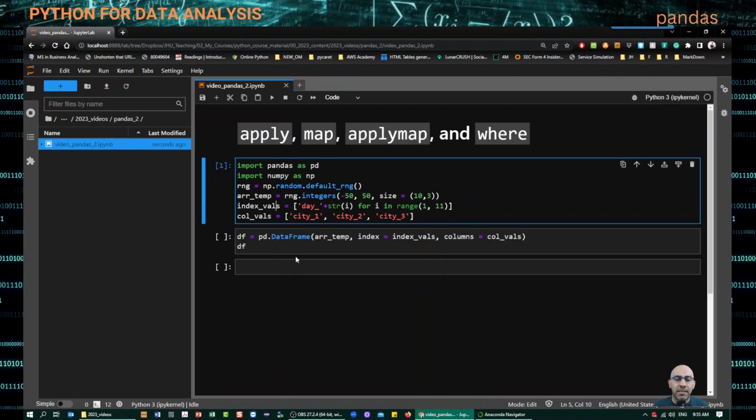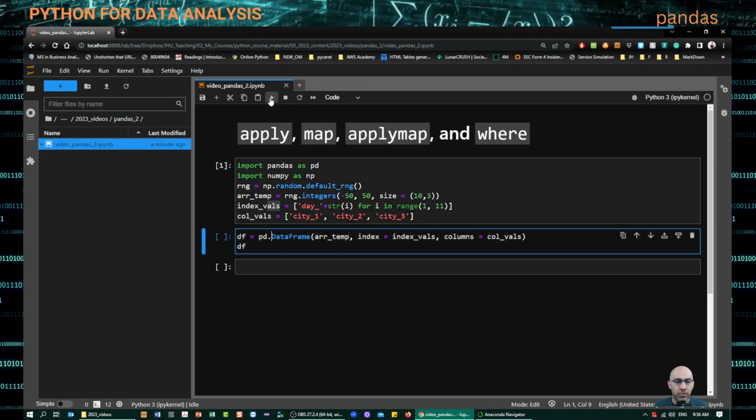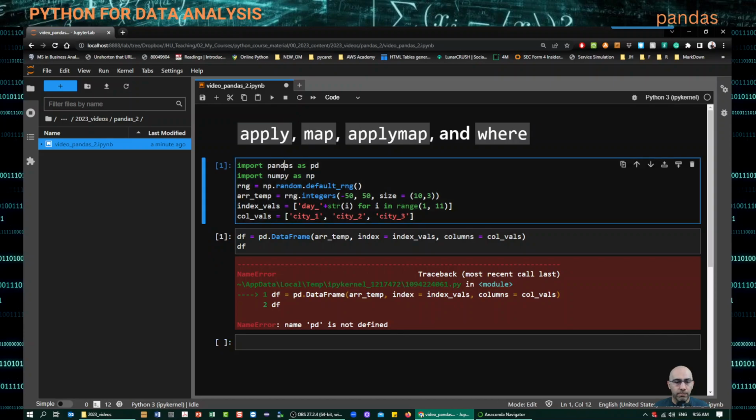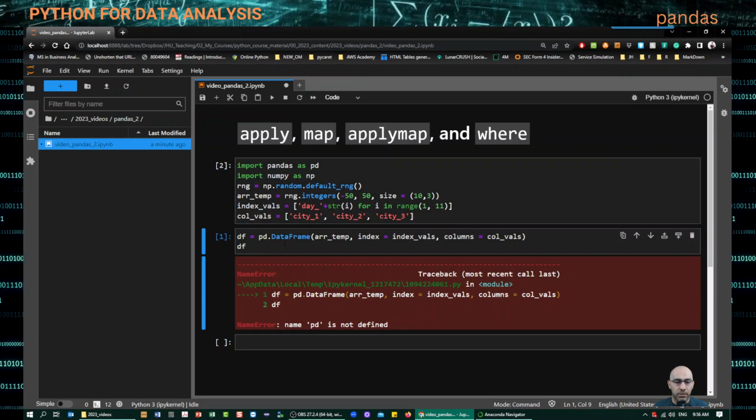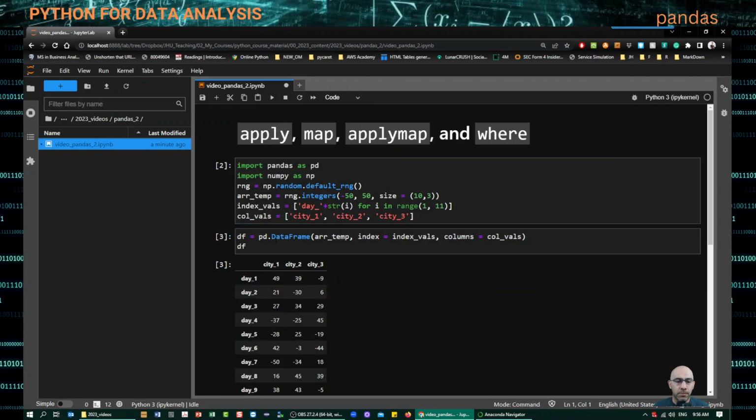So let's start this imaginary example where I'm creating 30 random temperatures between -50 and 50. And I created a list for index values. I call them day_1 to 10. And I create three column values: city 1, city 2, city 3. I've run that. So let me run this one as well. Let me run this again. All right. And this one. There we go.